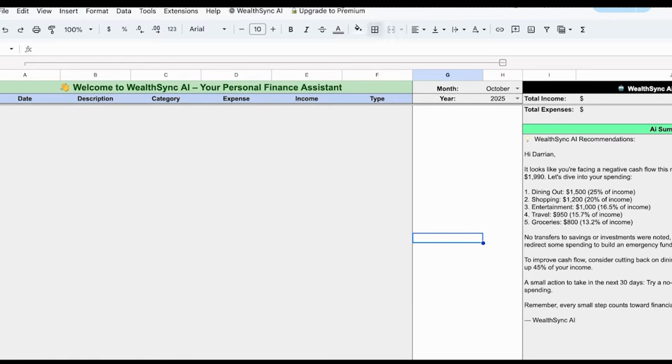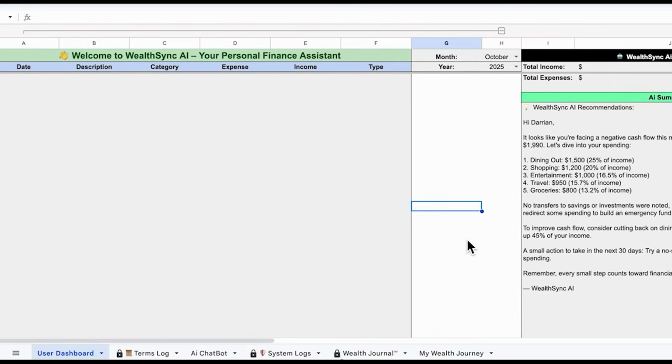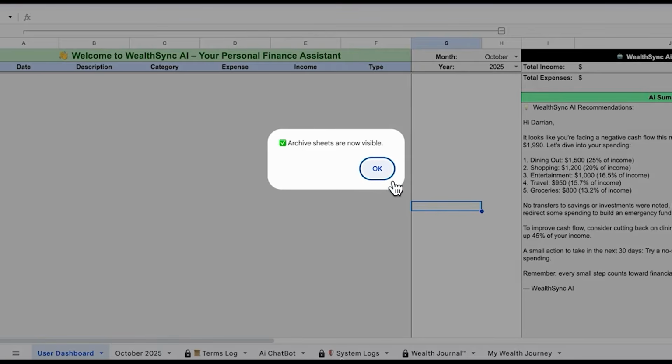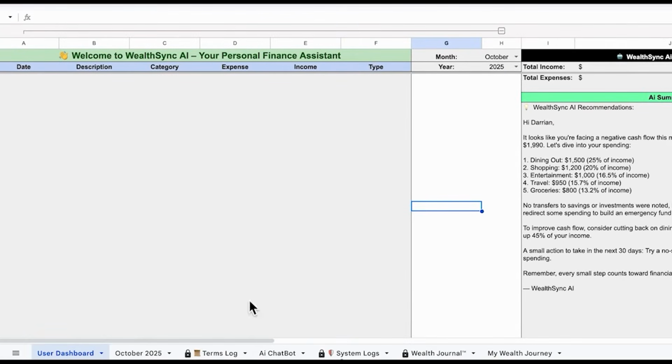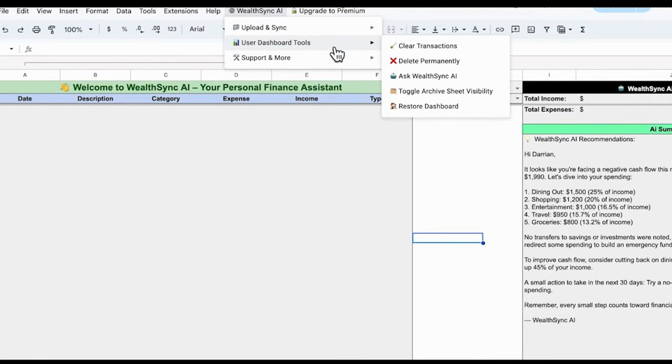And it's hidden right now, but if you ever want to toggle that sheet visibility, you will go here and go to toggle archive sheet visibility, and it pops up right down here for you. Now, what if you're like, oh crap, I still wanted to see that? Well, there's something for that. You go here, you go to user dashboard tools again, restore dashboard.